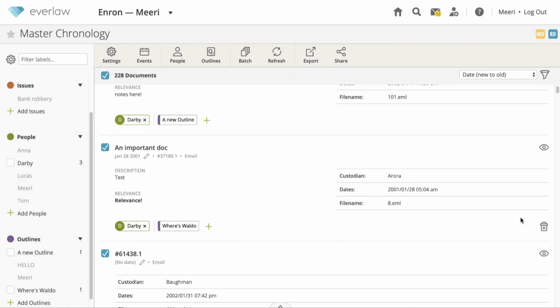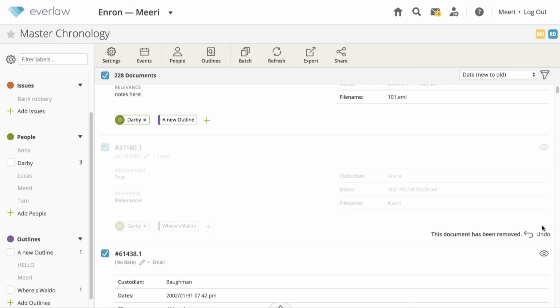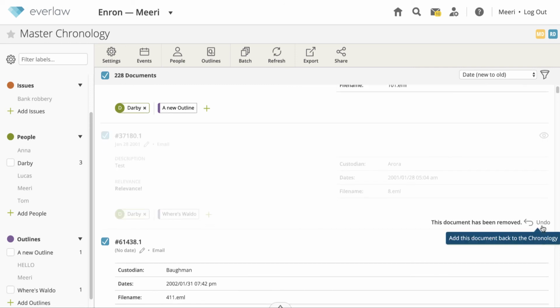To remove a document from the chronology, hover over the appropriate entry on the table so that the trash can icon appears in the lower right. Then click the trash can icon. If you want to undo a deletion, click on the Undo button.